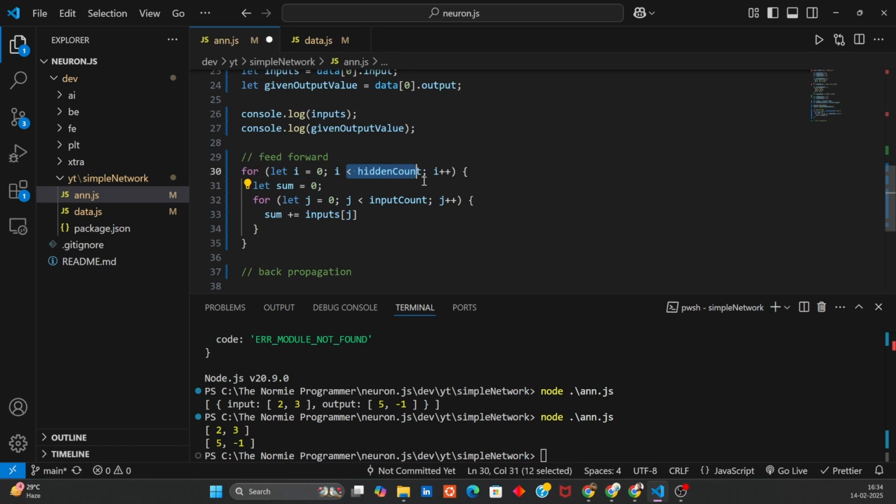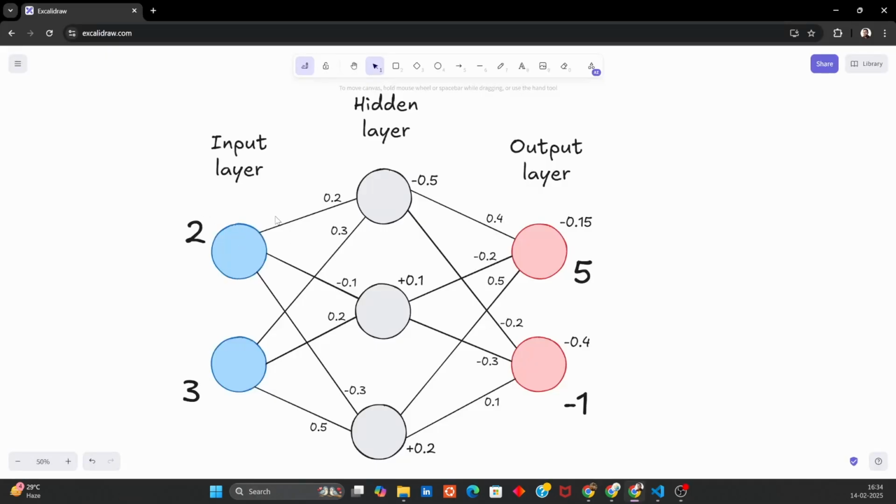So basically it will loop through 3 times, and the j is looping through our input count, so it will loop through twice. So what do we want with these loops? So first of all, we have this 2. So let's say we want the value of this particular neuron. So here, what is the data? So we have 2 with a weight of 0.2, and we have 3 with a weight of 0.3.